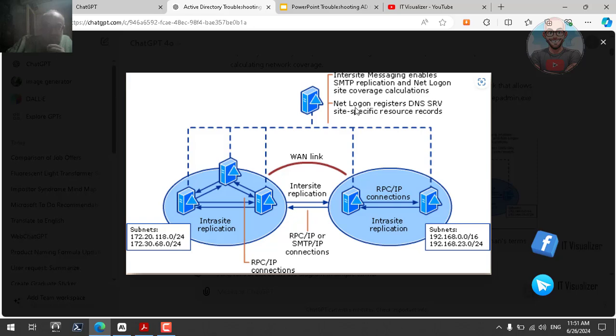How will the services be advertised? By registering them in the DNS. So NetLogon is very important to register the domain controller services in the DNS. And here it's saying that NetLogon registers DNS service records for a specific site. I think it will register all of the services for all of the domain controllers within one site in the DNS. So basically I think it's the same. Anyway, so this is a little bit of the diagram. We need to ask the AI tool to explain it in simple terms. So this is my explanation. Let's see the AI explanation.